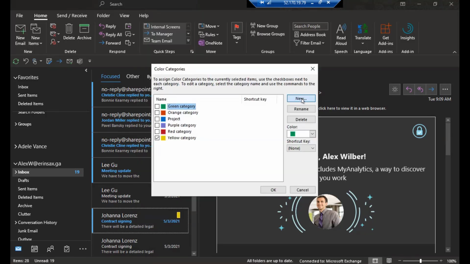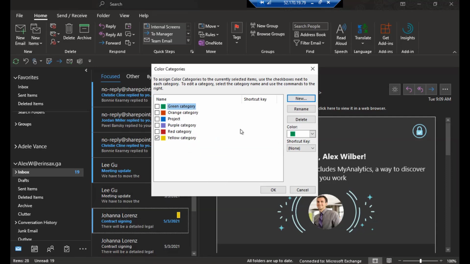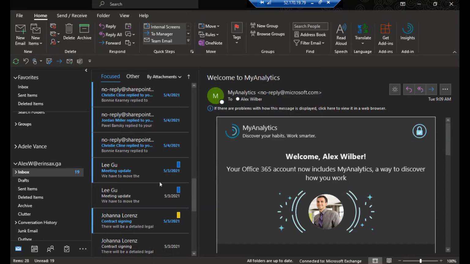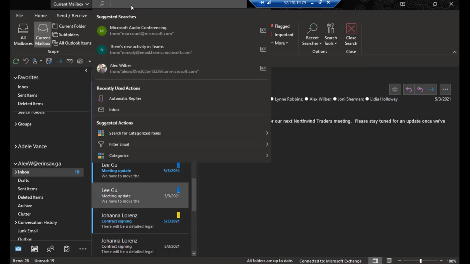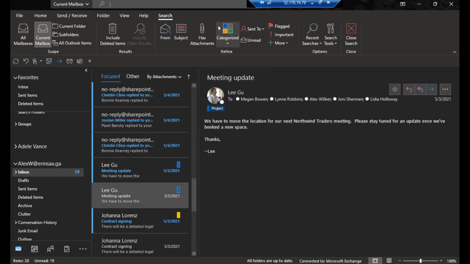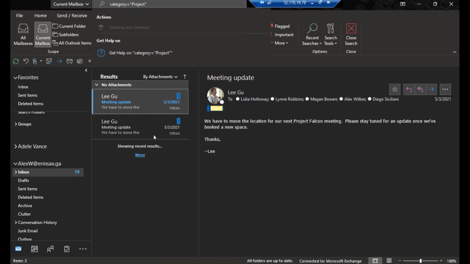You can create new category, put the colors. Though you have limited colors, as you can see. But the most important thing is you can create the category, which means you can see them and you can easily access them. And sometimes when you do search, you can search based on category. So maybe you want to filter for project, to just bring all the email that I flag project.